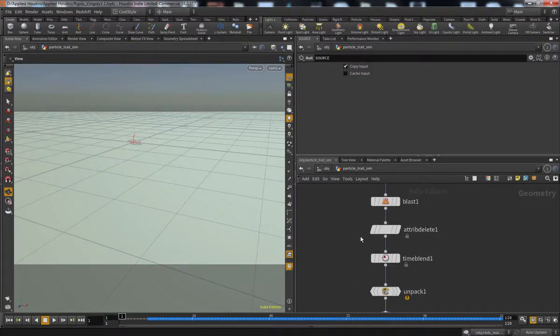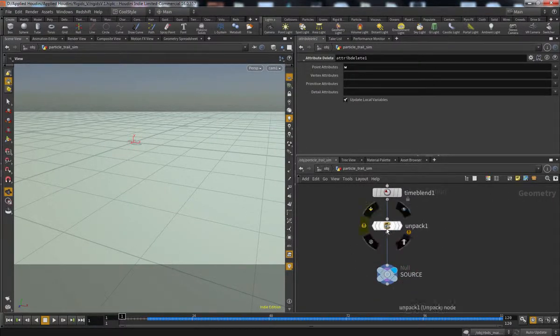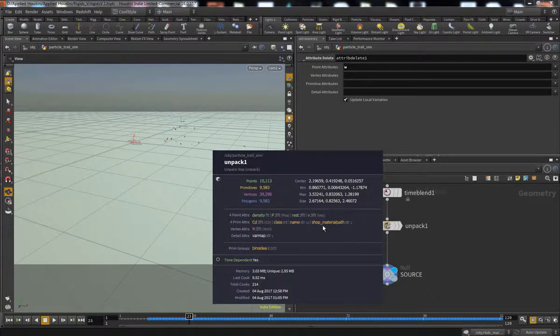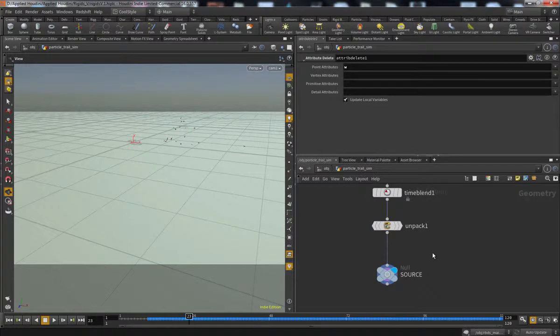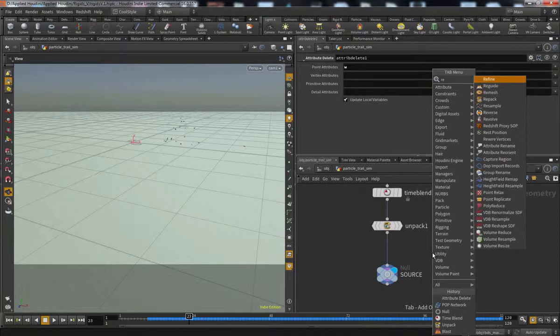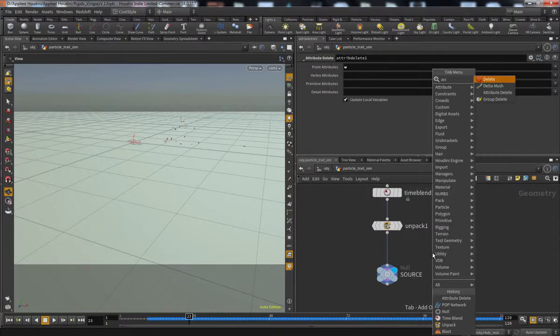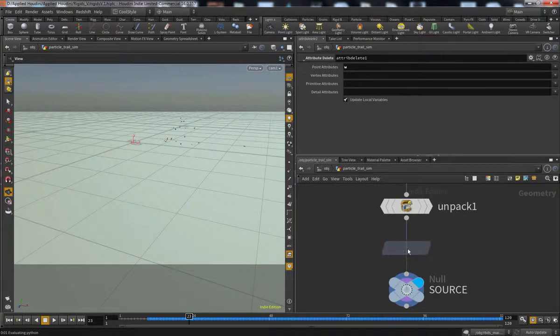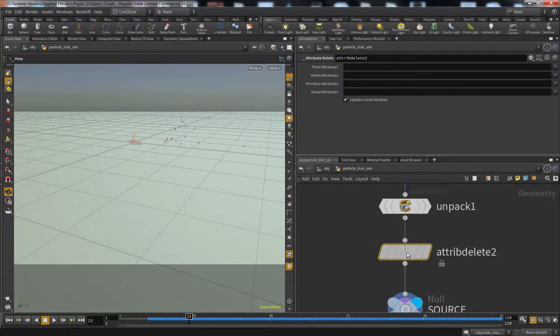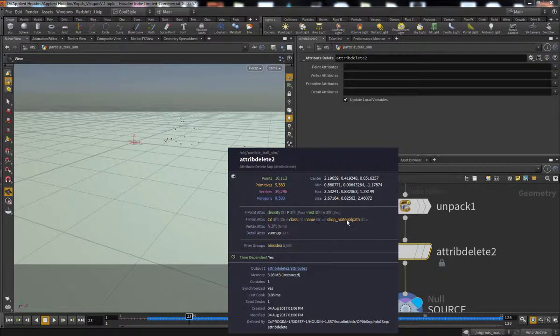And we want to, let's see, and we also probably have a bunch of extra attributes coming in here that are going to cause us problems. Let's say that we delete them now. So after the unpack now, we're going to have things like shop material path in particular, but really just a lot of the stuff is in the way.